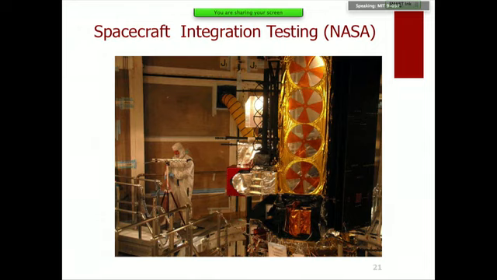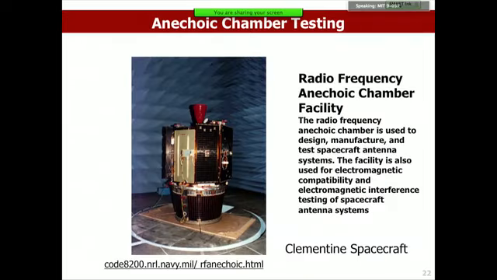Some pictures. This is what typical spacecraft integration testing looks like. This is in a clean room environment. You have people in bunny suits, and the idea is to not damage the spacecraft while you're doing the testing. This is a picture of the Clementine spacecraft.